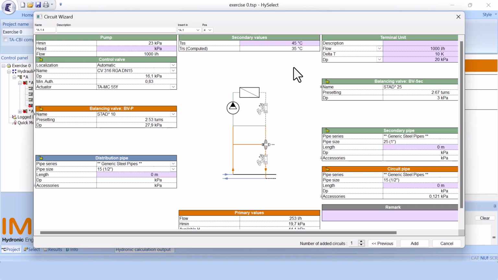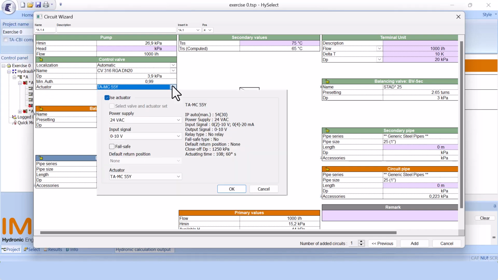Look at the difference in the drawing, see the colors changing and the impact on sizing. You are able to fine-tune the control valve selection by clicking the plus or changing the actuator by clicking the drop-down arrow. The last cases to check are the two balancing valves.